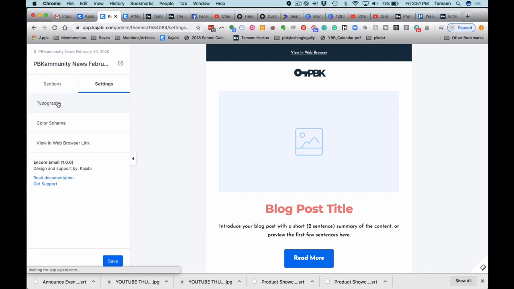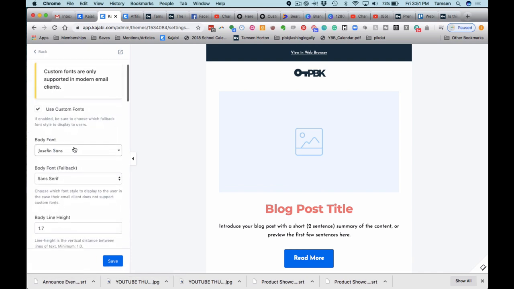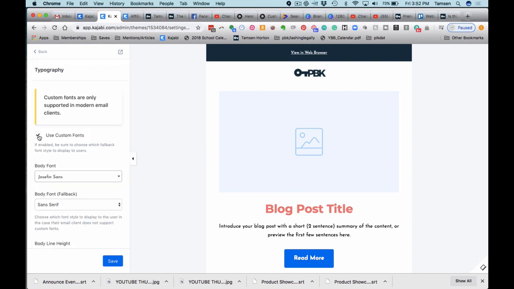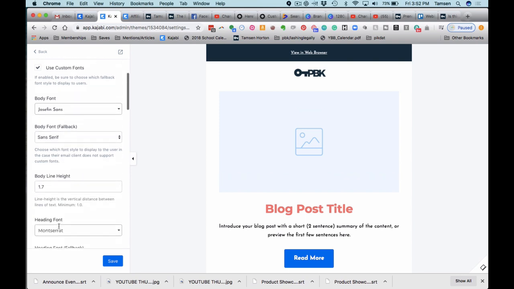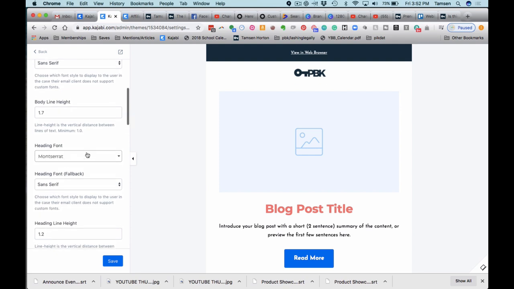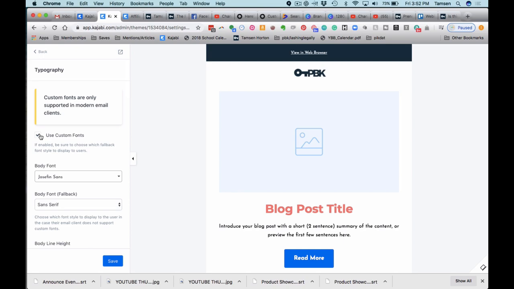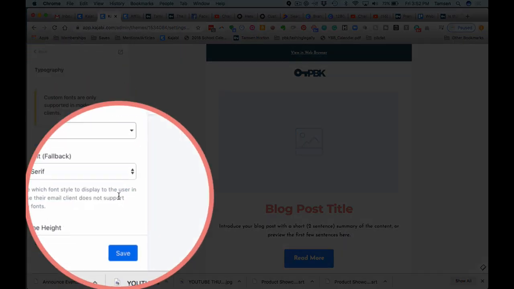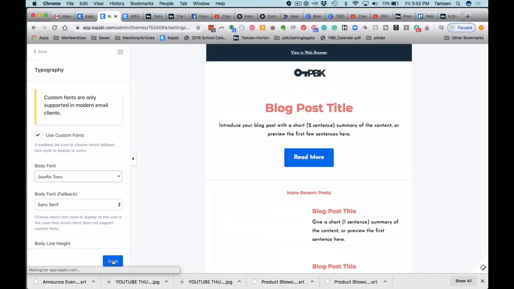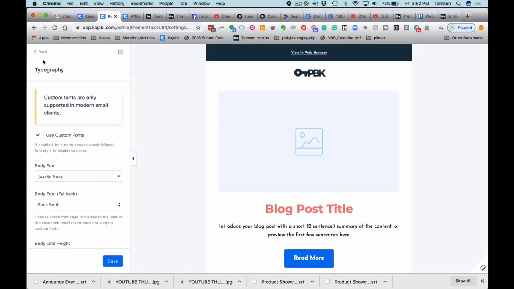Underneath settings, you can go in and modify your fonts, use custom fonts. If you want to display your custom fonts, so here I chose Josephine Sans and Montserrat. And by choosing those, they are considered custom fonts. So if I uncheck this and I click save, it'll go back to the defaults. So if you make changes here that you want to show up, make sure that you choose custom fonts. When you choose save, then the typography will adjust.